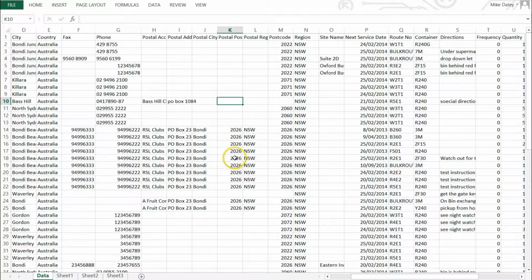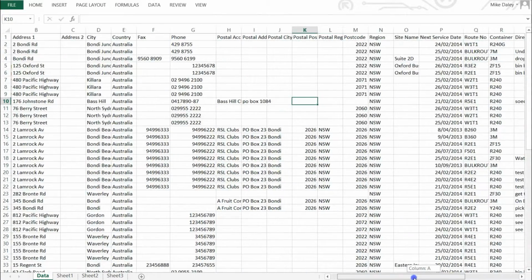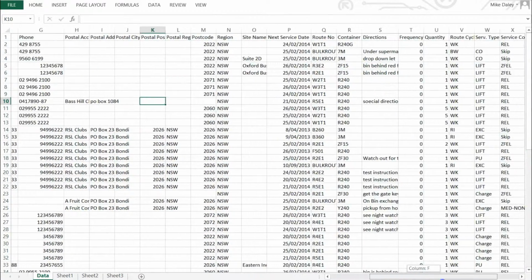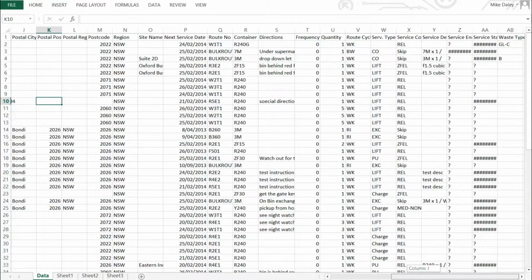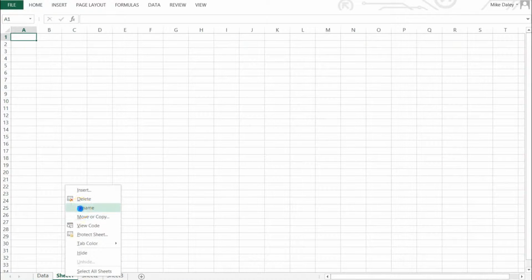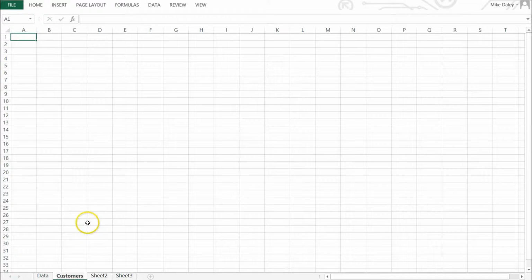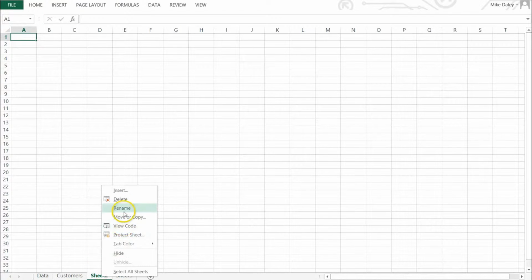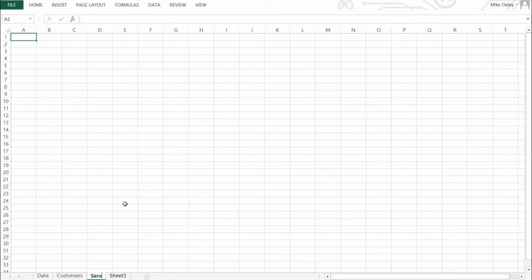Might look something similar to this. So you want customer name, address information, what types of bins they have, what routes they might be on, the cycles, and container types. So normally when I go about this, I have the data in the first sheet. I create 3 sheets after that. One of them for customers, one of them for services, and lastly for the schedule. That's only if you need to keep your run sheets in order.